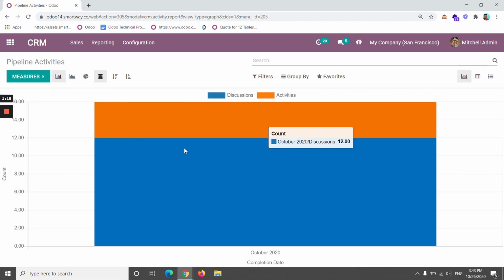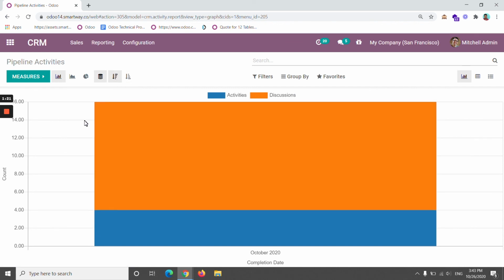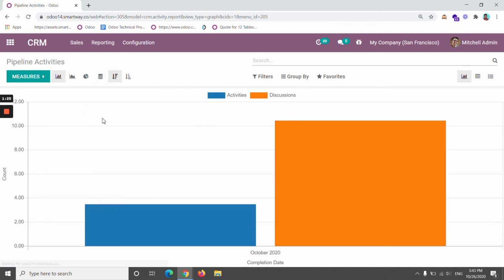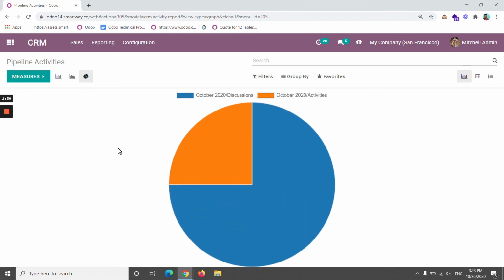In this view, I can sort my information into ascending or descending order. I can also view them in different charts, like the stacked one I am using right now, columns chart, line chart, and finally pie chart.